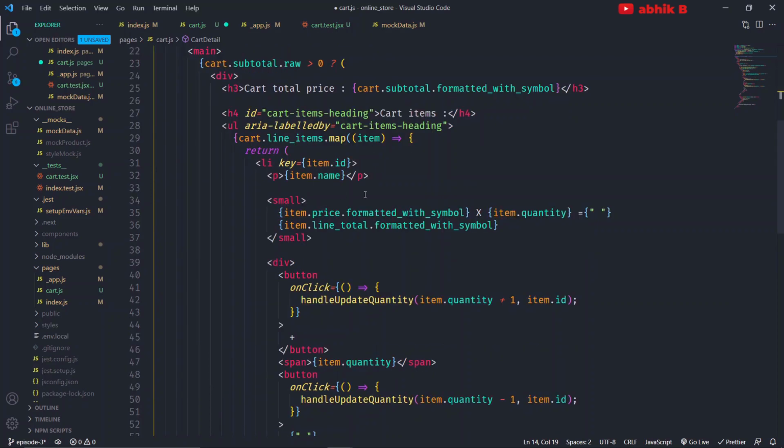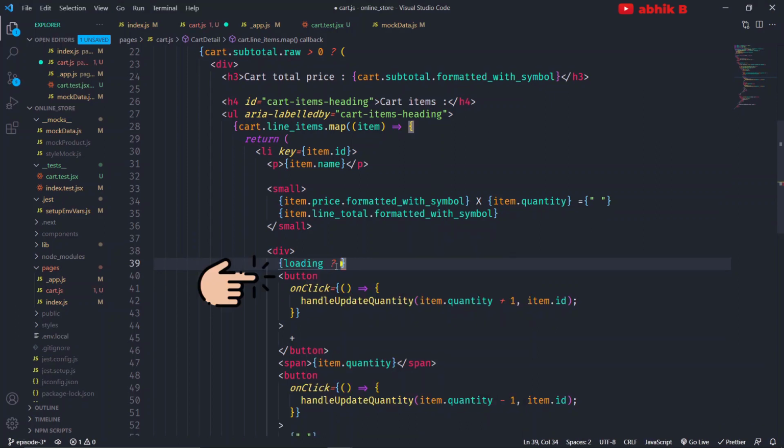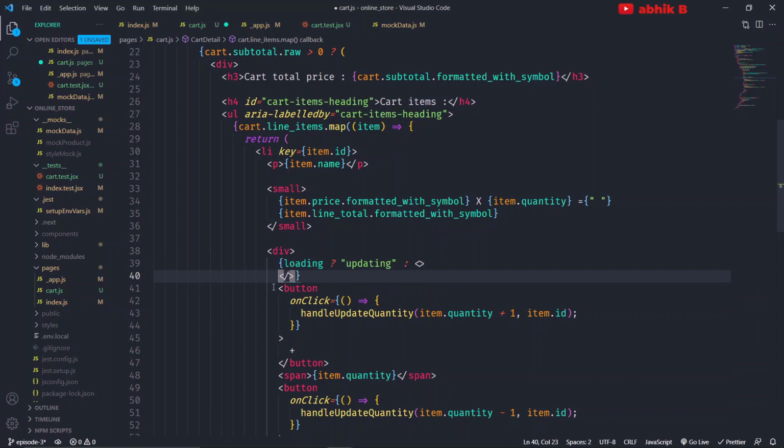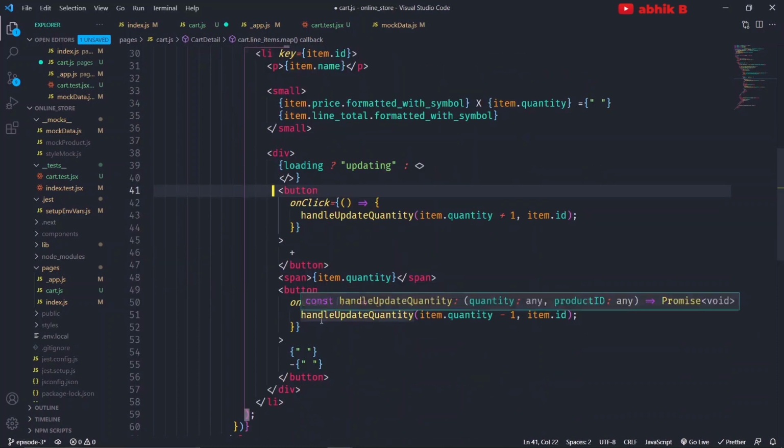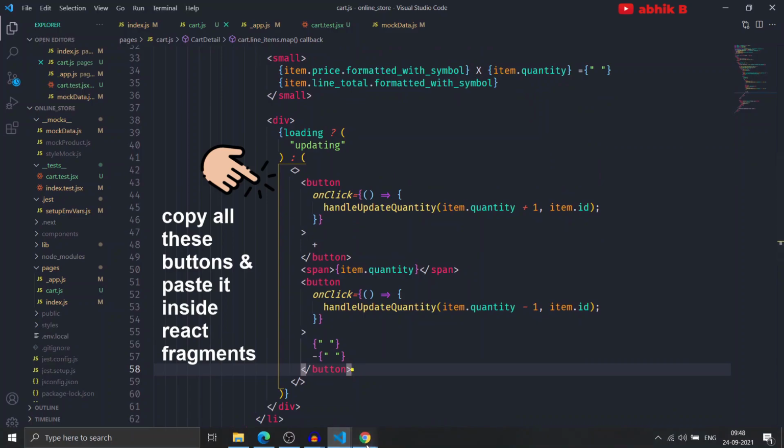What I will do is inside this div of button group, I will conditionally render the loading. So if the loading is true, then render something like an updating text. Otherwise I will render an empty React fragment where I will copy all these buttons, and then save it. And let's see it in action now.